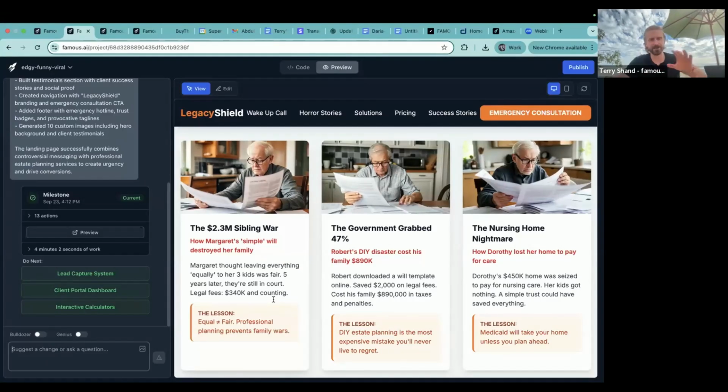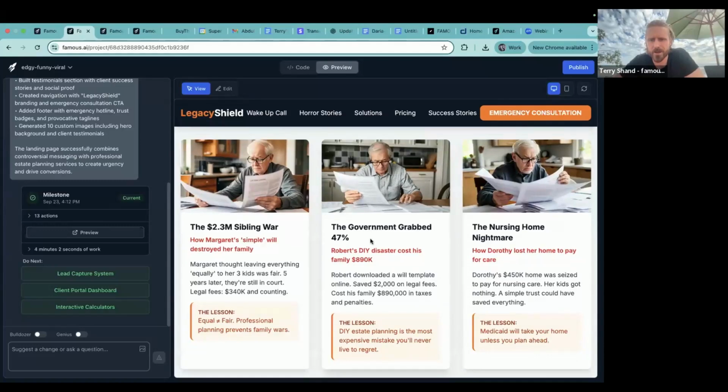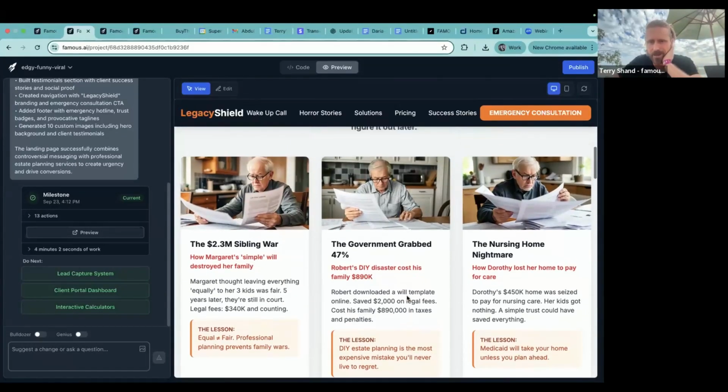Again, see how there's already a pattern. It's highlighting pain, highlighting problems immediately. I might put the social proof a little higher. The government grabbed 47%. Robert's DIY disaster cost his family 890K. So yeah, really highlighting examples, case studies, pain. Make sure these are real. These are obviously not real. The images are pretty good. The images are pretty damn good.